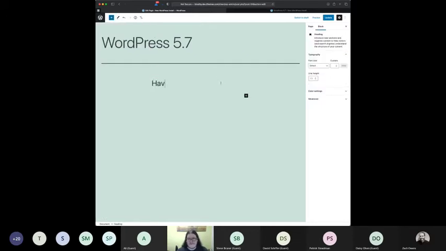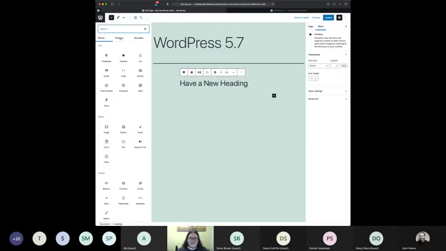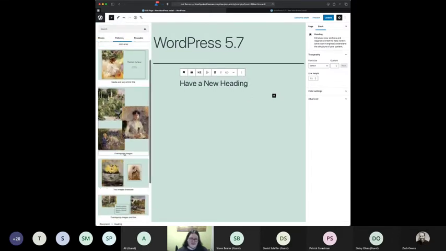So I can have a new heading here. And this also works with block patterns, which is really cool. So if I want to drag and drop, but I want this to go above my new heading, I can do that really easily now. Oh, there we go.